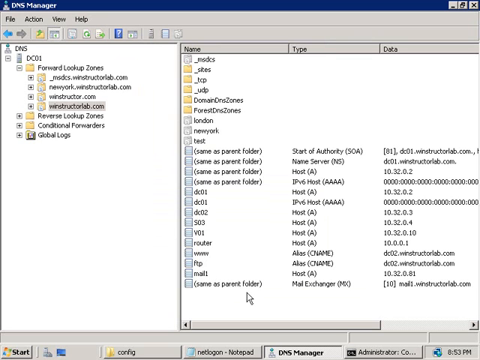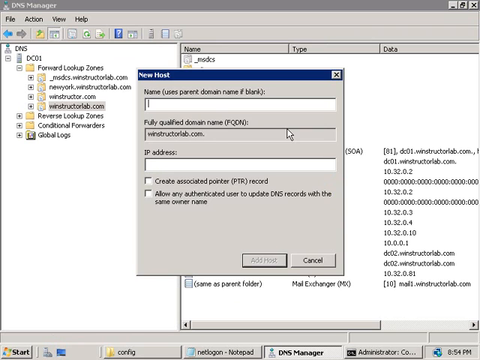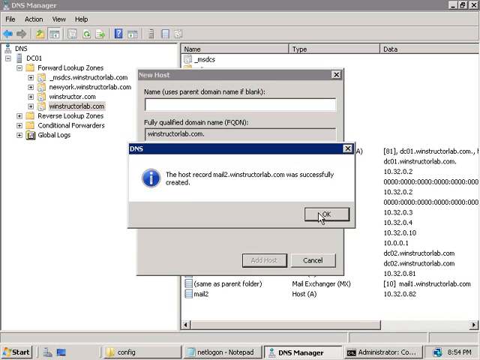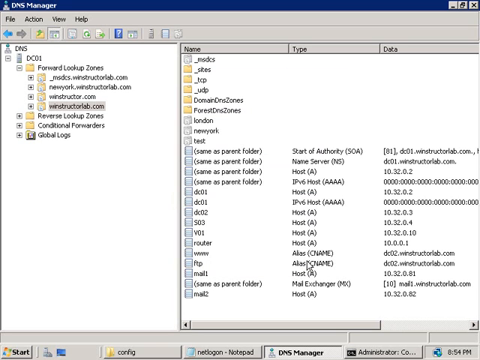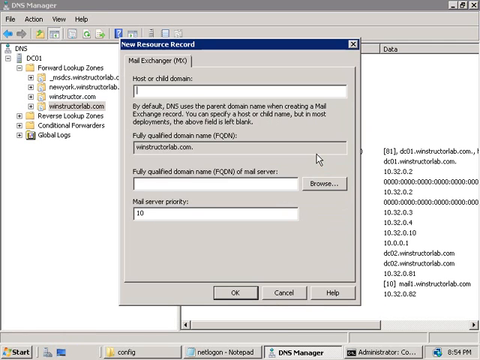So let's go and add in a second mail server. We'll right-click, we'll add a new host again. I'm going to call this host mail2, and we'll give it an IP address of 10.32.0.82 this time. And we'll click on add host, OK, and then done. Now let's go and create a second MX record for our second mail server, mail2. So we'll right-click, we'll choose a new MX record.